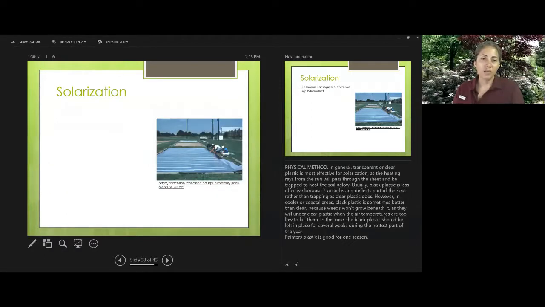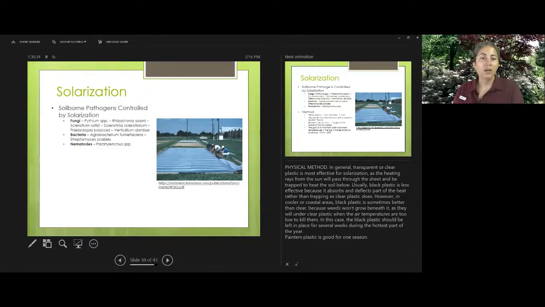I want to talk real quick about solarization, because this is a really effective form of soil-borne disease control. There are a lot of soil-borne pathogens that can be controlled by solarizing your soil, and these are just a few examples. There are a lot of different fungus issues that can be controlled this way, bacteria, and those pesky root knot nematodes. You can eradicate many of them by solarizing your soil.